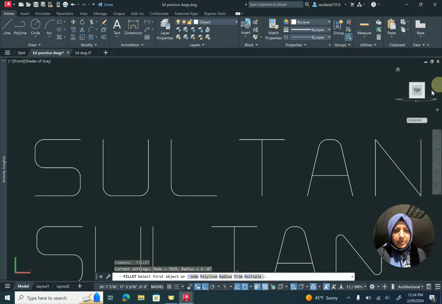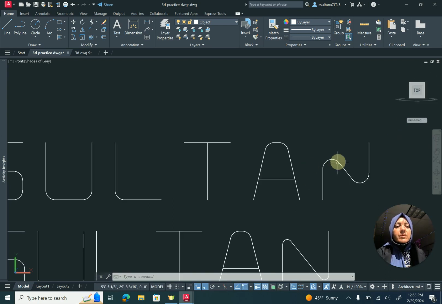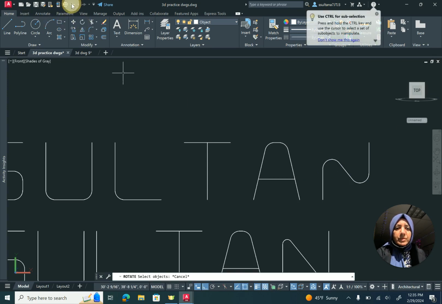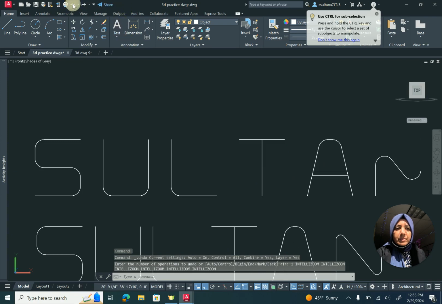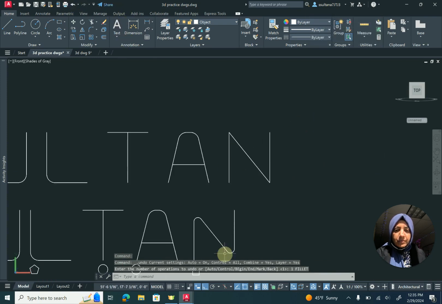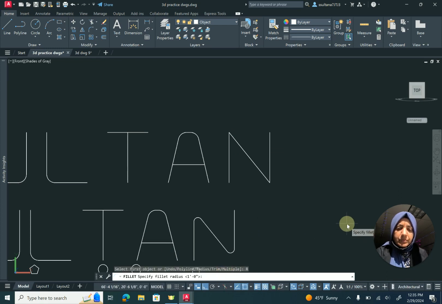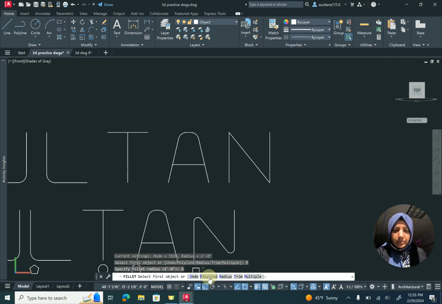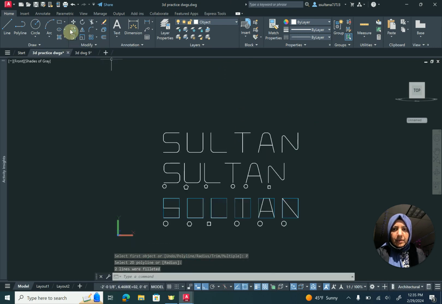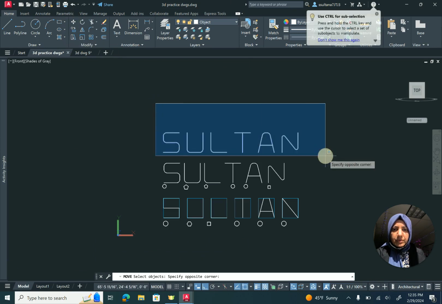We need to change the radius because as it is, if I click on this polyline now, the arc has way too big a radius, so we are going to undo this and do it one more time. So we're going to use fillet. This time we're going to change the radius to 6 inches and then click on polyline and select this polyline. Okay, I'll move this whole thing a little bit higher.